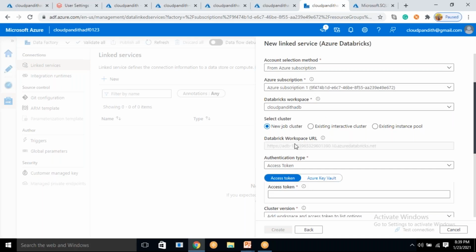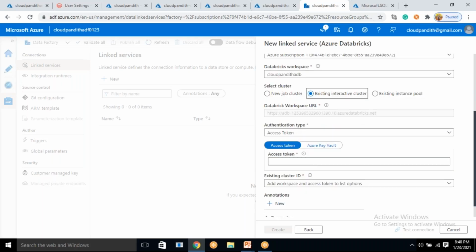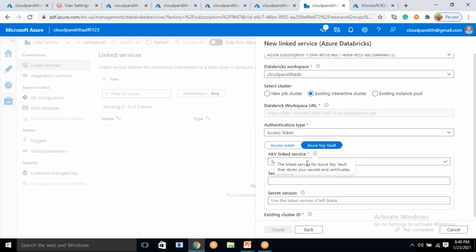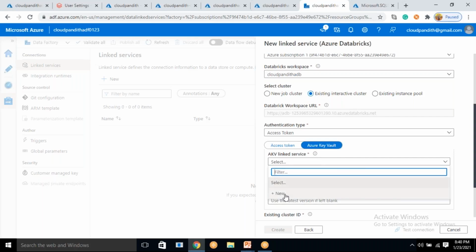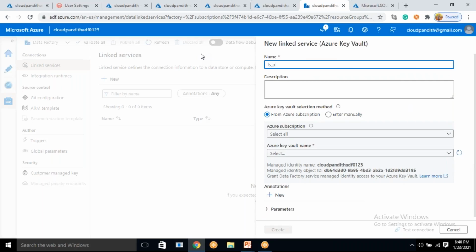Now you can see, do you want to execute your job on a new job cluster, or use an existing interactive cluster which you have created? I want to execute my job on my interactive cluster, not on a job cluster. Access token: do you want to hard code it, or read it from Key Vault? I want to read it from Key Vault. Let's connect to the Key Vault first. Click New. This is a linked service for Azure Key Vault.